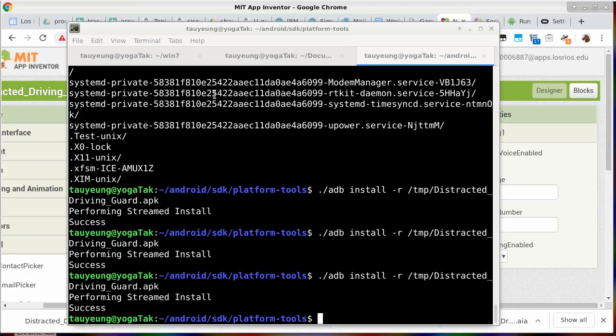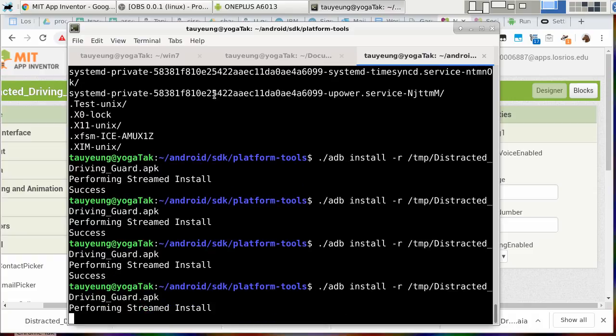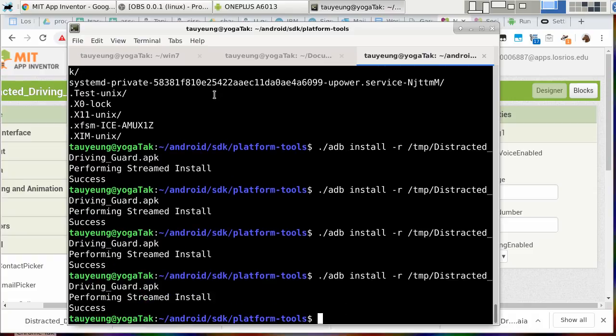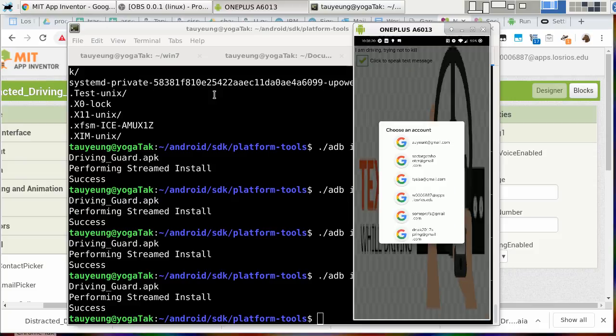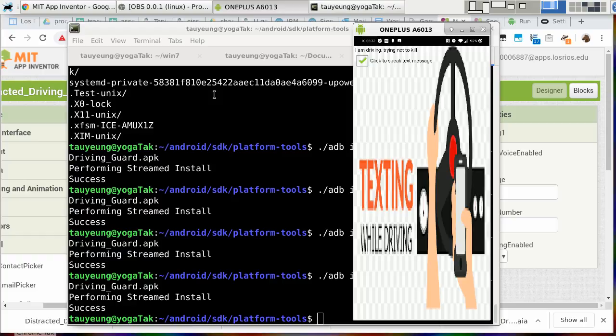Okay. Switch back here. Reinstall. And there we go. Aha. So this time it's different again. It's asking me to choose an account, probably to be associated with the texting part. Well, isn't that the Google Voice thing? Does Google Voice need an account? I think so. I think that's what it was saying when we were reading through it.